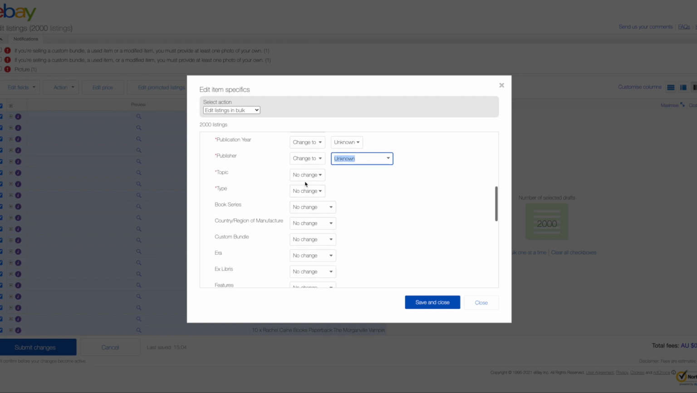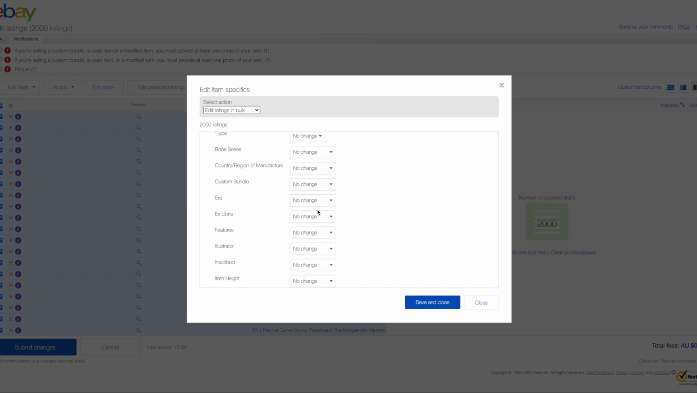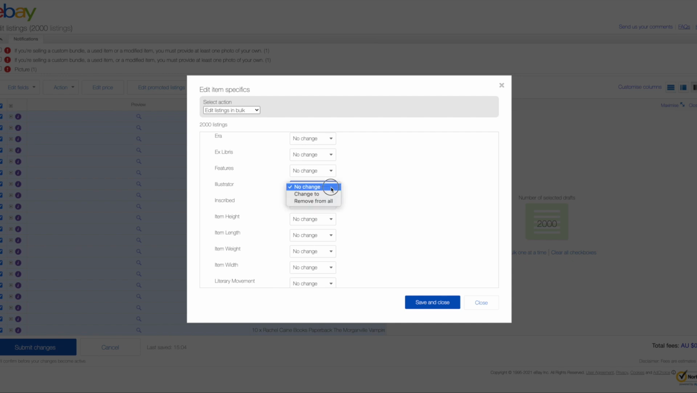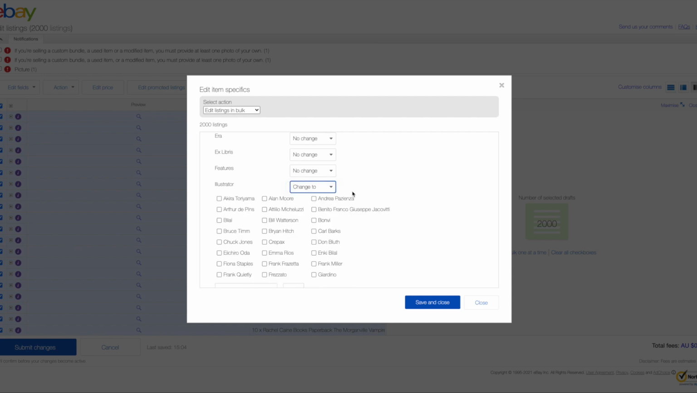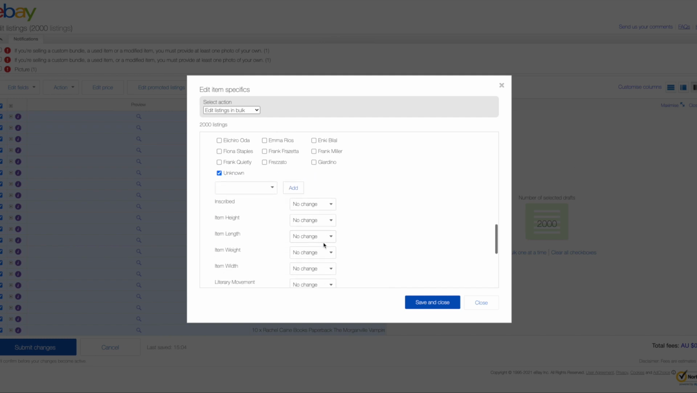Now I'm going to leave the topic and I'm going to leave the type, and then I'm going to go down to some of these ones that aren't required but they're still recommended, and I'm going to try and get rid of some of them. Now the country, region of manufacture, I'm going to change all of those to unknown. Now the illustrator, I do not know the illustrator of every single book, so I am definitely going to be putting unknown for that one.